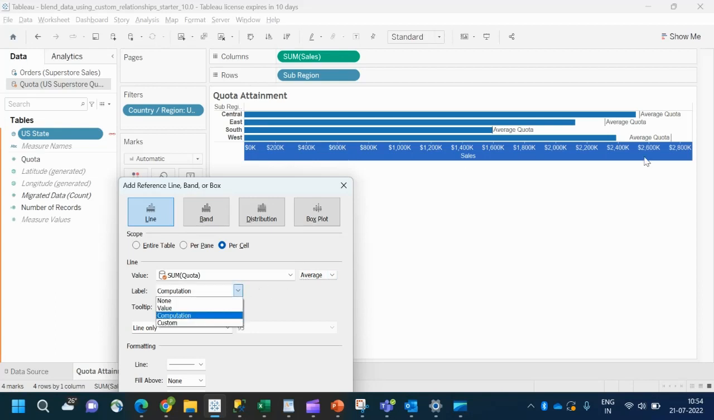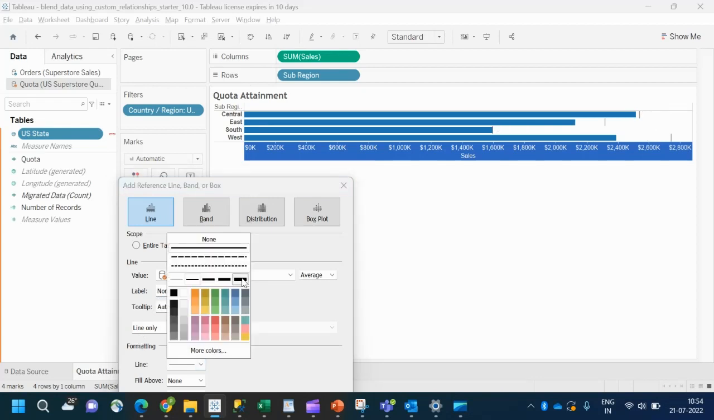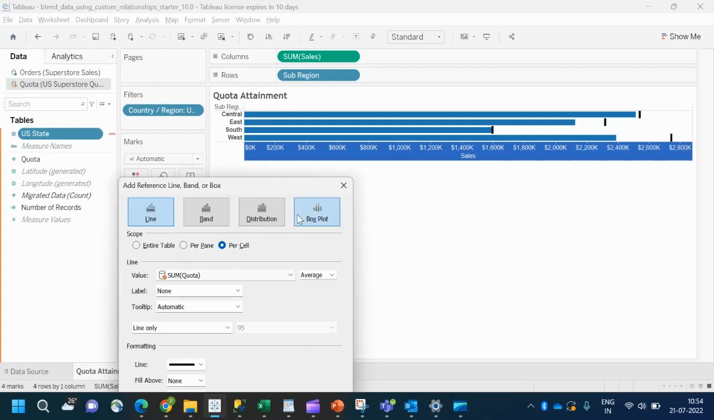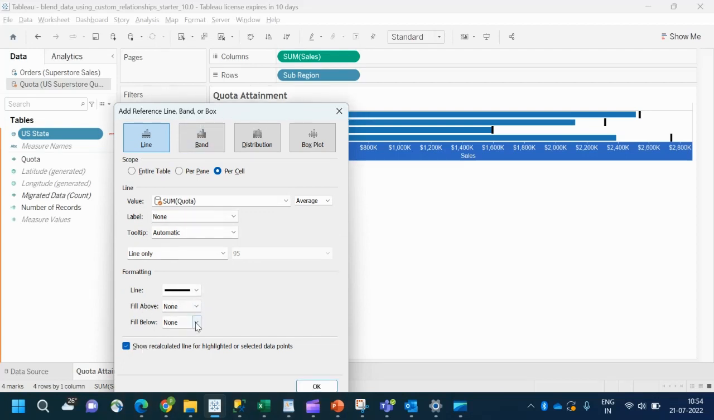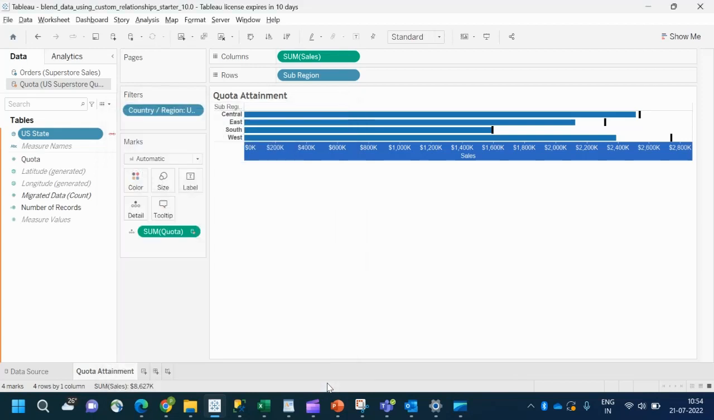We don't want to show this average quota label, so we will use none. And we want to show a thick line and black, and fill above and fill below. We don't want to show anything, so both are none. Click OK. Okay. Now we want to see whether the sales for each sub-region meet the quota or not.